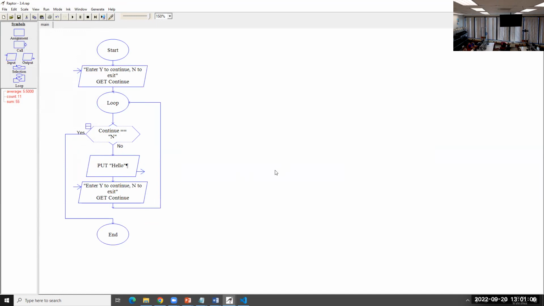Okay. So what do you think about this one? Is this one pre-test or post-test here? Pre-test. Yeah, this is pre-test, right? You see, after you do everything inside the loop here, you check the condition. So it's a pre-test. Remember that in a pre-test, you might have some cases where you do not do anything.